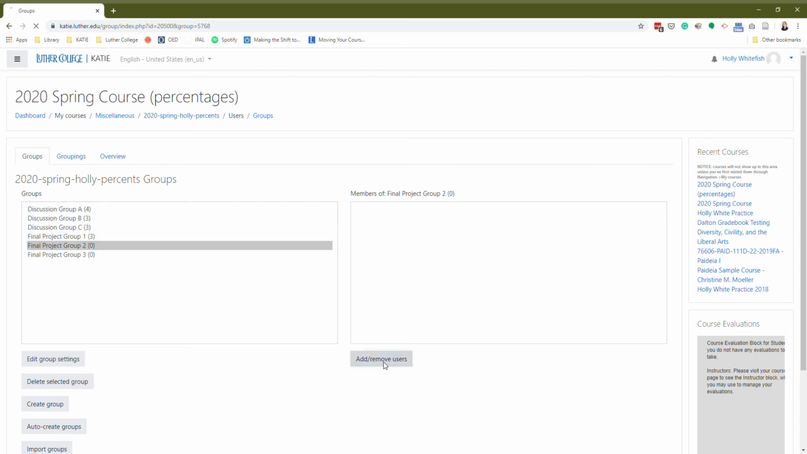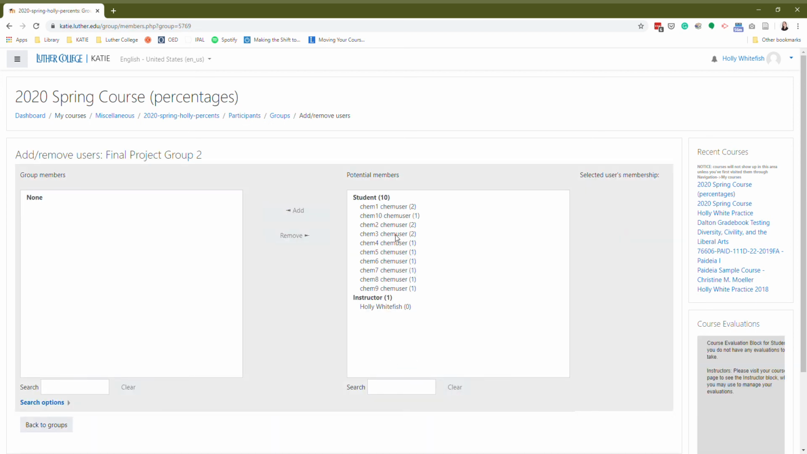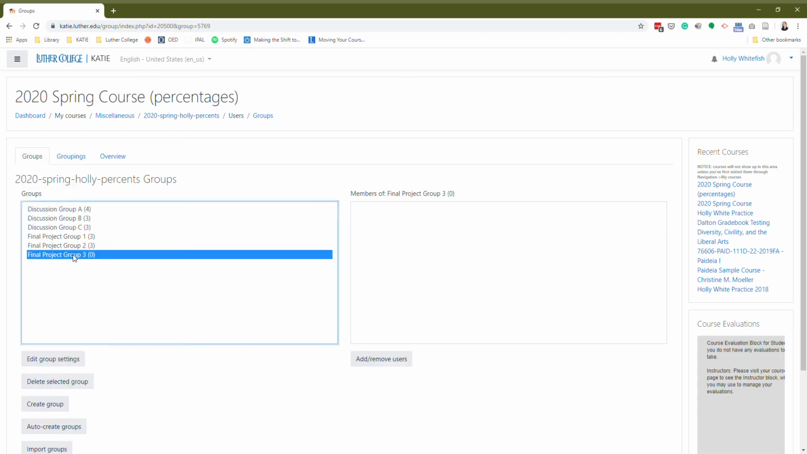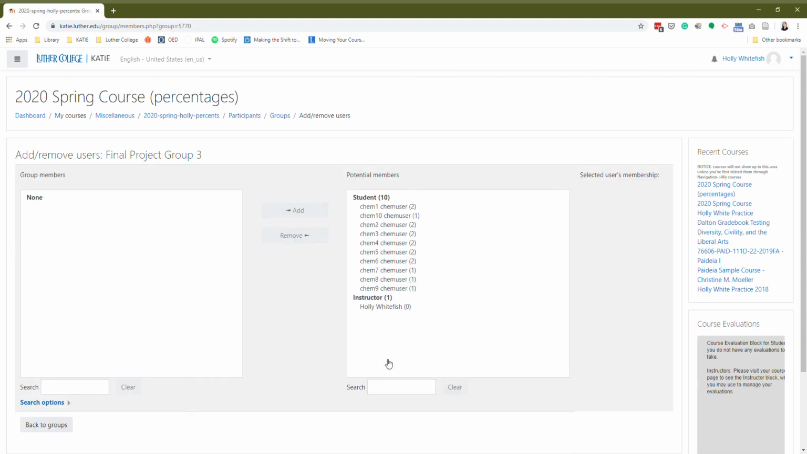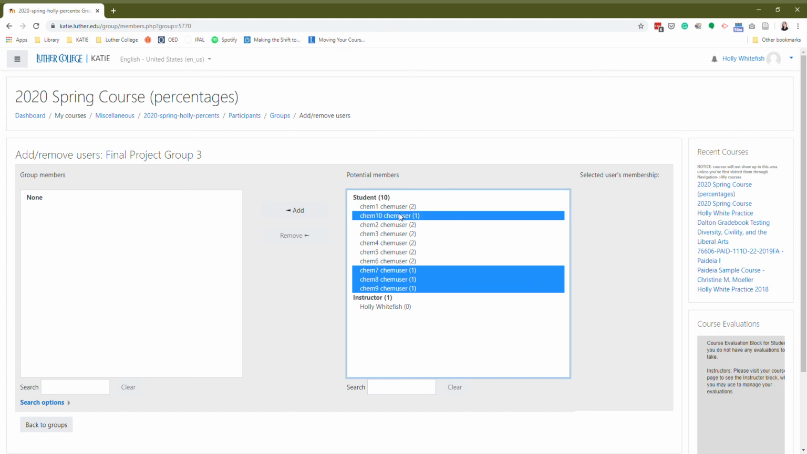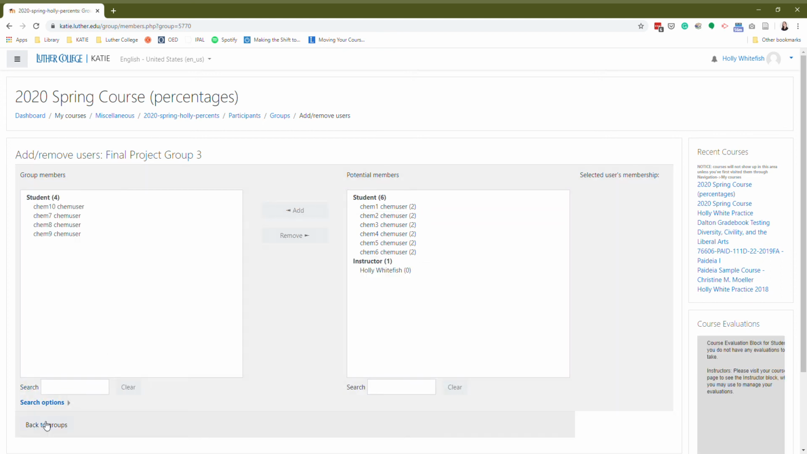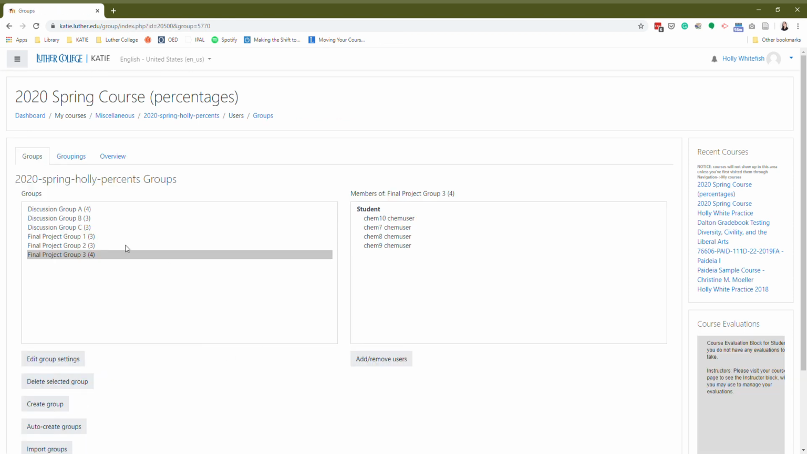Group 2, I will add remove users. 4, 5, and 6. Add. Back to groups. And group 3, add remove users. 7, 8, 9, and 10. And add those students and back to groups.